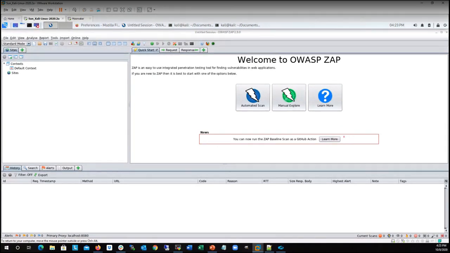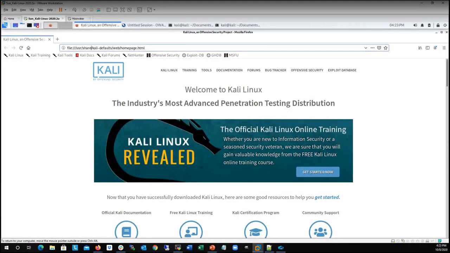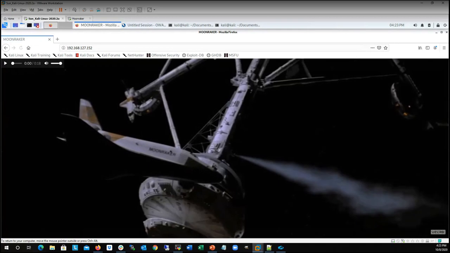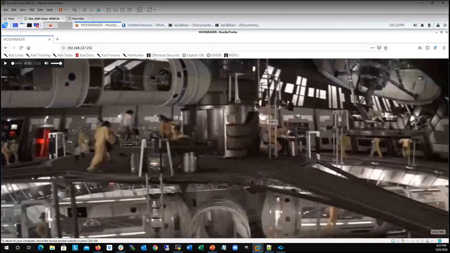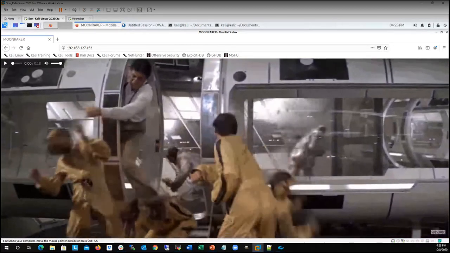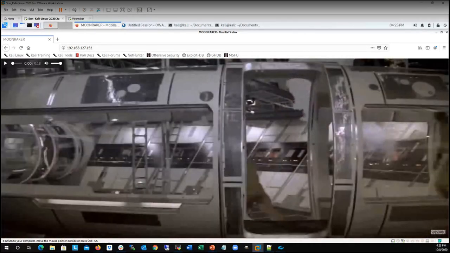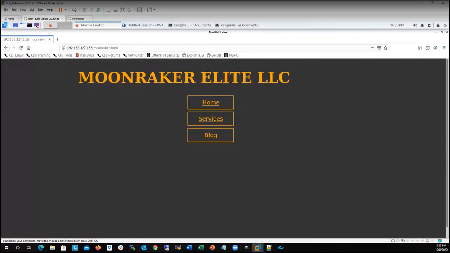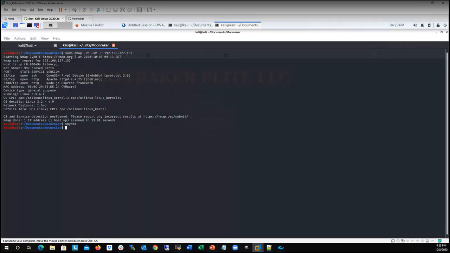Anyways, I fire up my ZAP proxy, and then I browse the website, which is available at 192.168.127.152. I can see a video clip playing from the movie Moonraker. We can see the main characters, Holly and Jaws and James Bond, and also Drax, Hugo Drax. And then I see the Moonraker Elite LLC company, and then Home, Services, and the Blog. Okay, let us stop here and check the next one, Node.js Express.